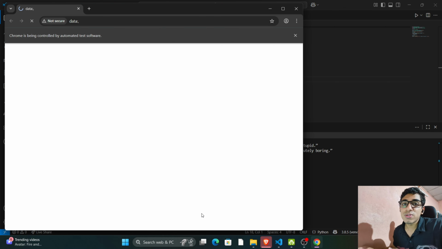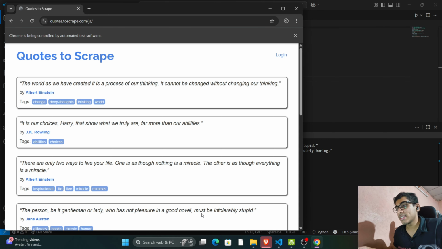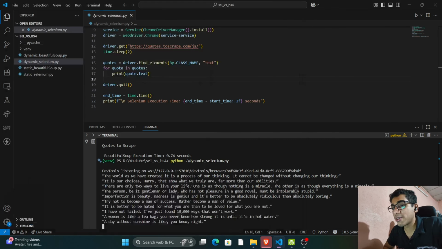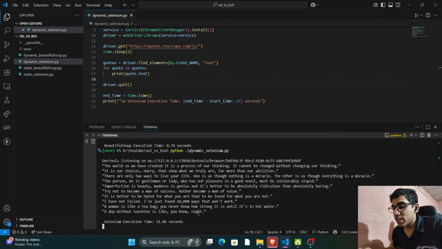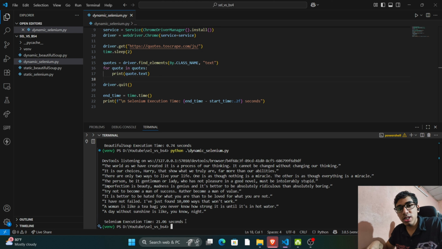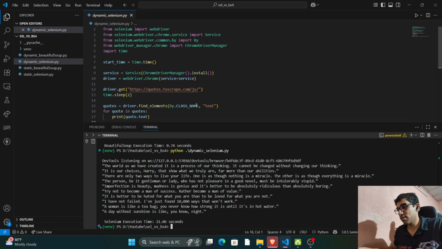But right now we are using Selenium, and here it goes. We opened the browser window and it closed automatically, and see, we got our data. It took 21.6 seconds, but we got our task done because it was a dynamic website and Beautiful Soup was not able to get that data. So basically, in short, it is totally based on the use case, how you want to implement it and what the need is, and based on that, you should be using these frameworks.